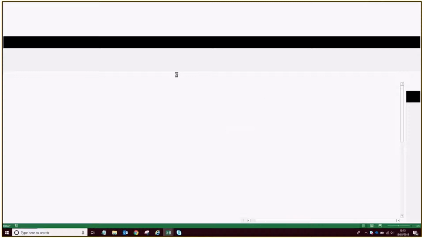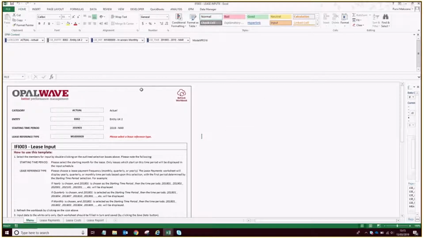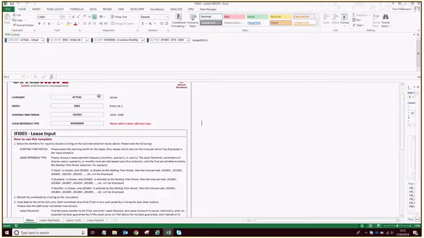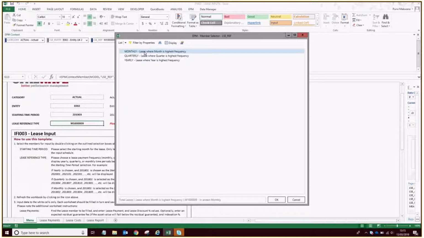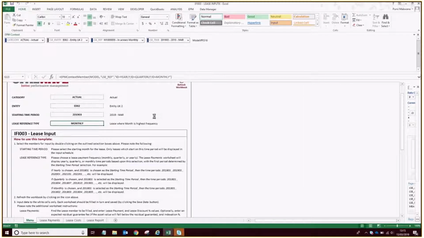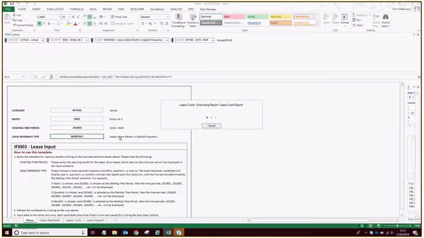Okay, so in this lease input template, we can enter lease payment data and service fee data, as well as any initial lease costs, and then we can run calculations and view the results in a report. So once again, I'll pick the actual category. This is the entity we create the lease in, and the lease begins in March 2019. And the lease reference type needs to be selected as monthly because this is a monthly lease. And then we refresh the workbook.